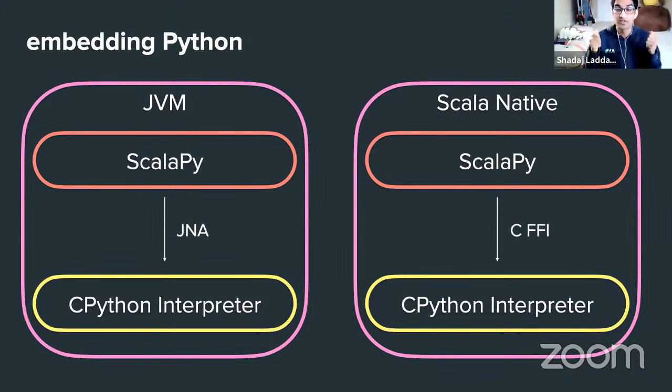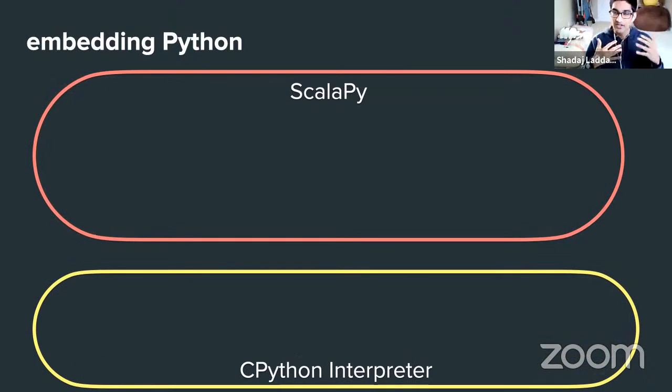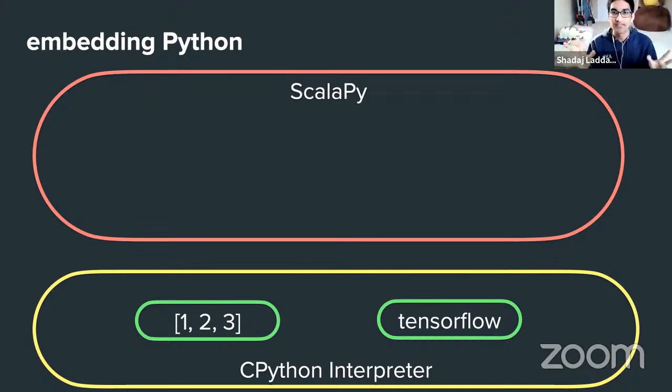The only difference between these two platforms is how we bind to the interpreter. On the JVM, we use JNA, and in Scala Native, we use the native APIs for foreign function interface to C. And then all of the logic for actually communicating between ScalaPy and the CPython interpreter is shared across both of these platforms. So on the CPython interpreter, we might have some values, and these are in the Python heap. So you might have an array or a reference to a module.